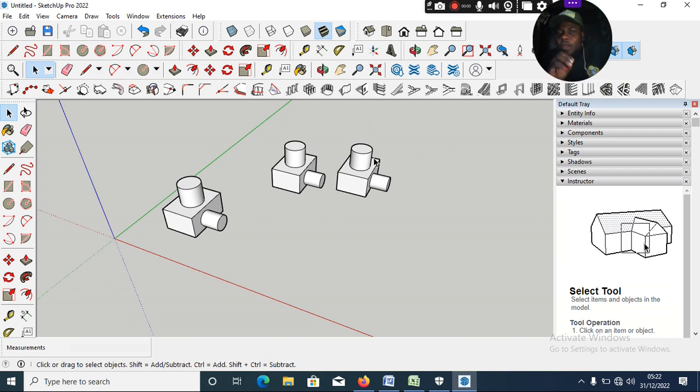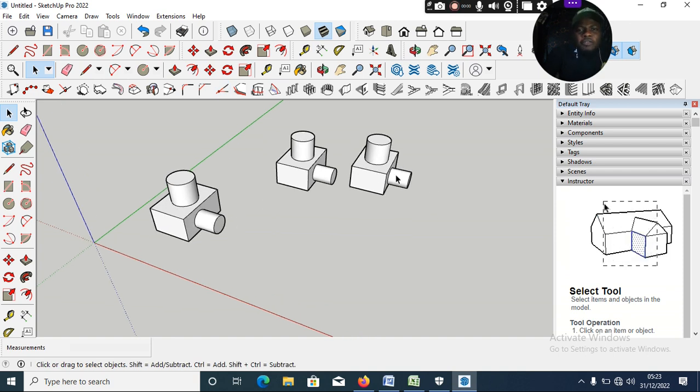But the difference between making it as a group and making it as a component is, if it is a group now and I have already copied these ones, it simply means that I will do this one different, do this one different, and do this one different. So my advice is to always make use of components while creating objects in SketchUp.